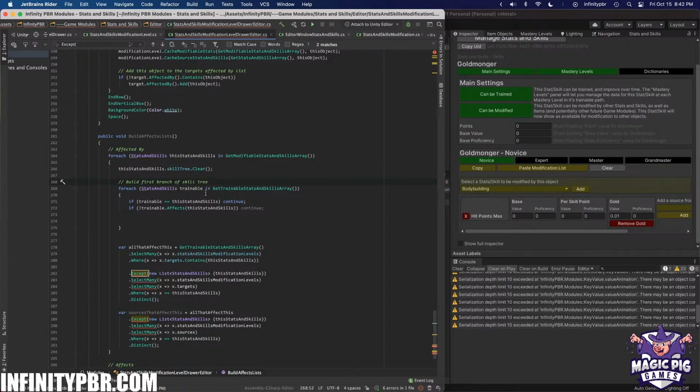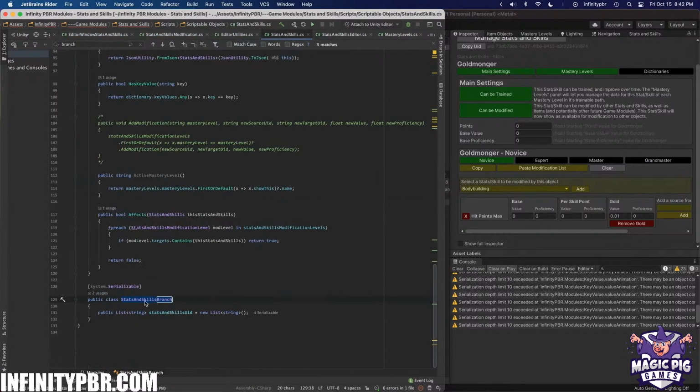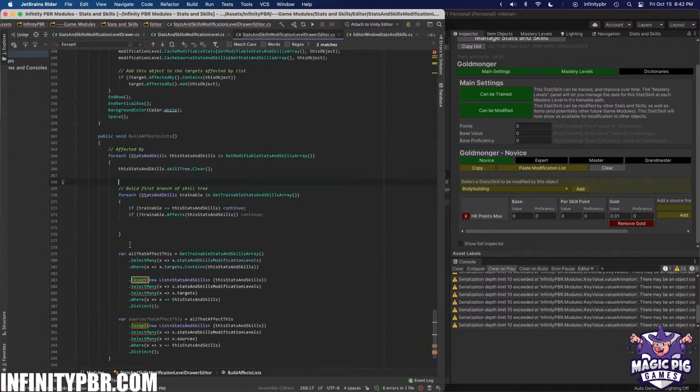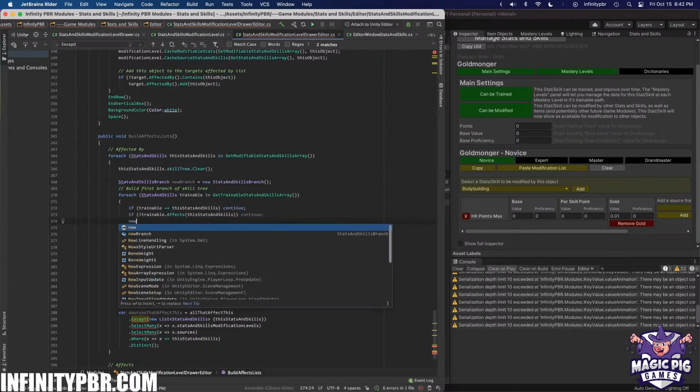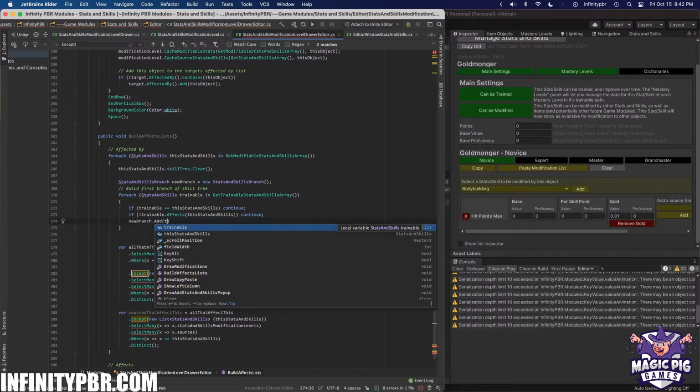For each trainable one, continue if it's not affected by, continue. Otherwise, we're going to say, what was it called again? Stats and skills branch. New branch equals new stats and skill branch. New branch dot add, and we're going to add trainable.